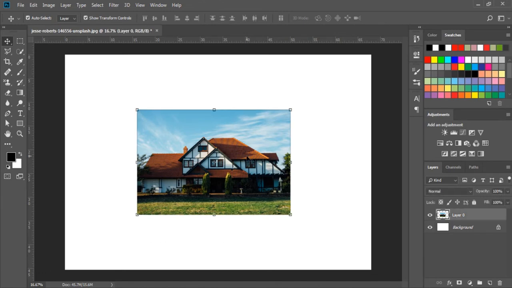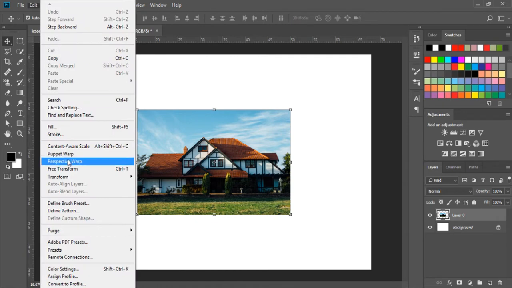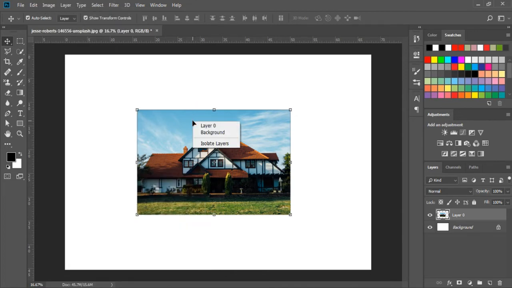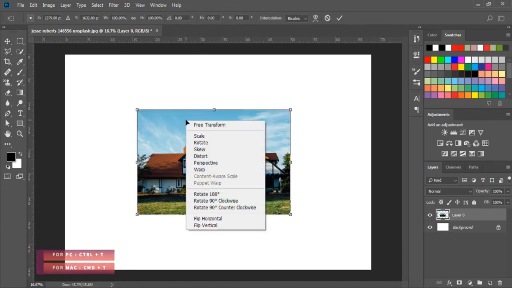Let's select this, and then we're going to go to the Edit menu and Transform. Here we have some different options. We have a shortcut key to see these options. Select this image and press Ctrl and T to transform it, and then right-click it. We can see the same options here.